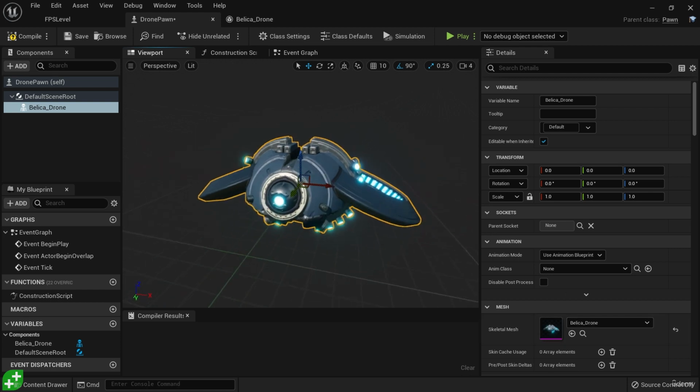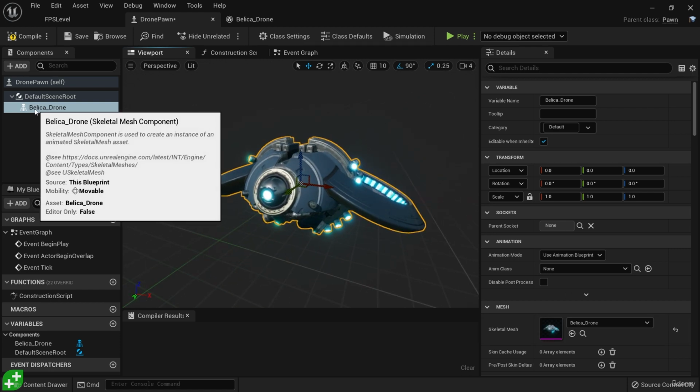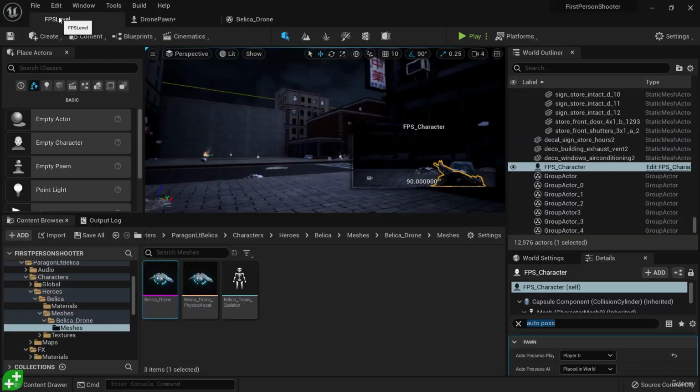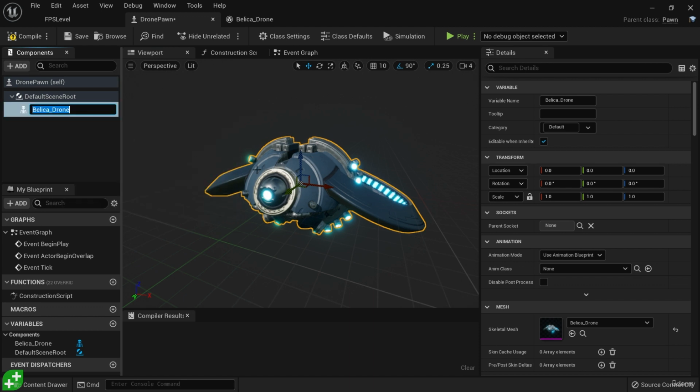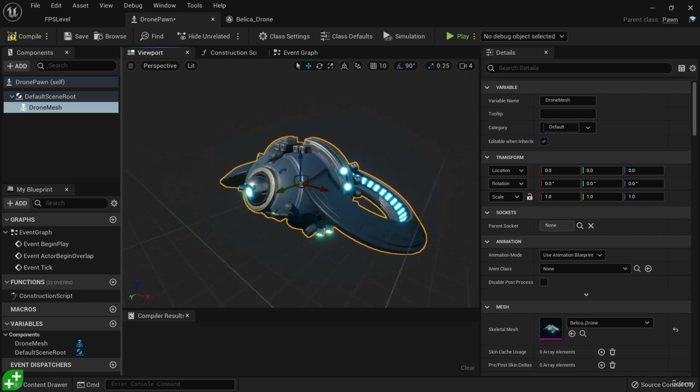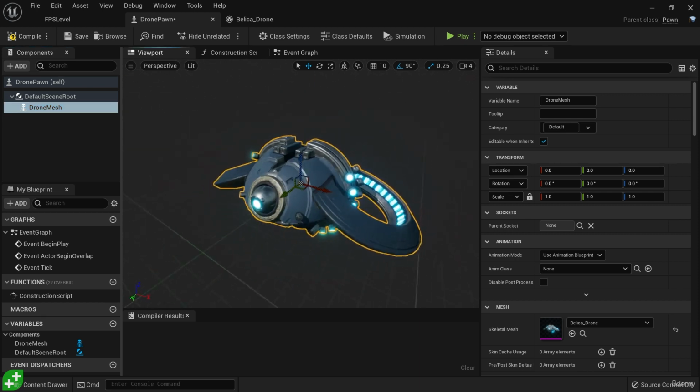And also notice something else. It's automatically named Bellica drone. That's because that's the name of this skeletal mesh. But I don't want to call it Bellica drone. I want to call it drone mesh. So I'm going to rename that to drone mesh. And now my drone has a mesh, which is awesome.